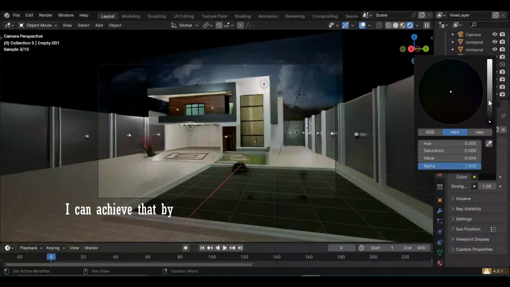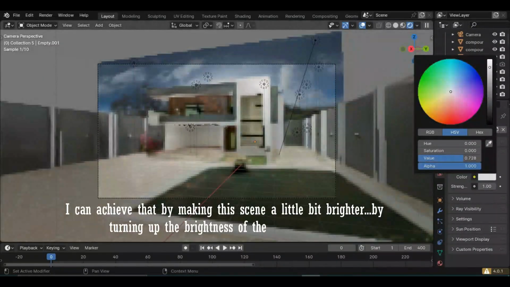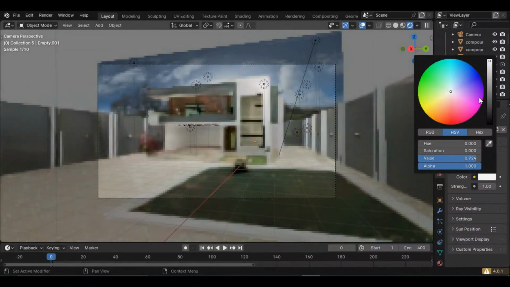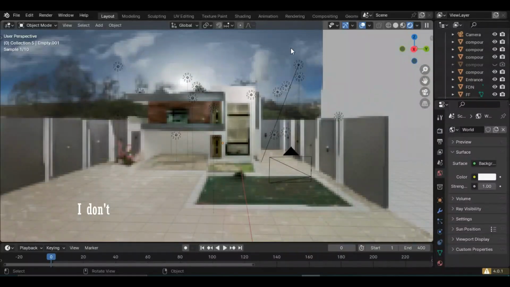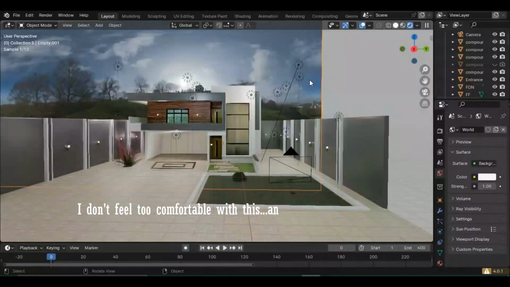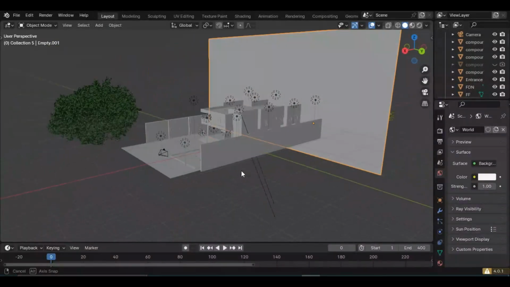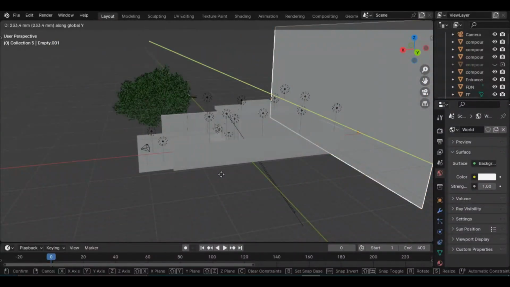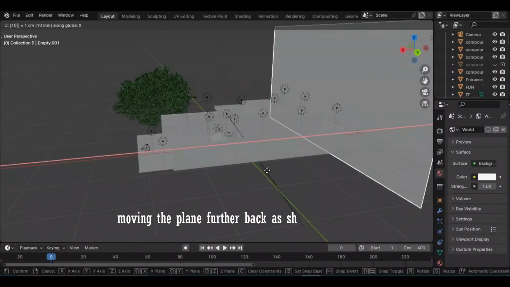I can achieve that by making the scene a little bit brighter by turning up the brightness of the world settings. I think the scene looks a lot better now. I don't feel so comfortable with this, and I think it can be amended by moving the plane further back as shown.